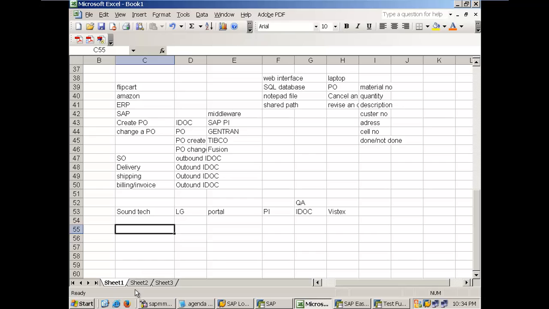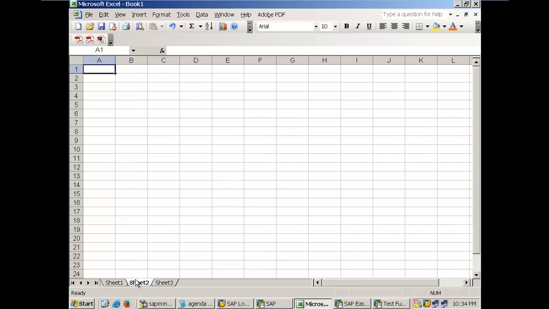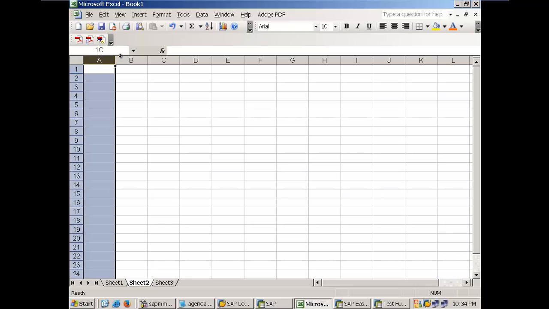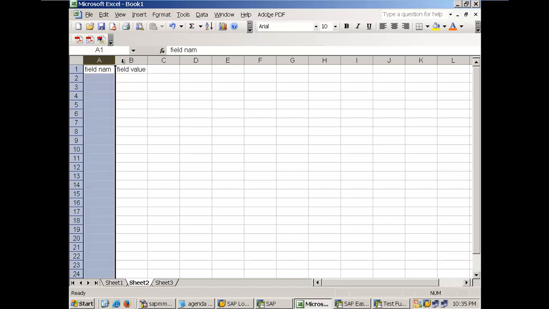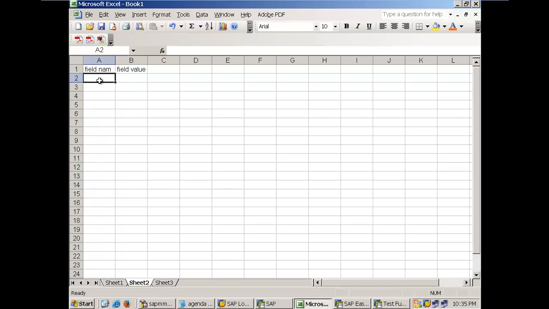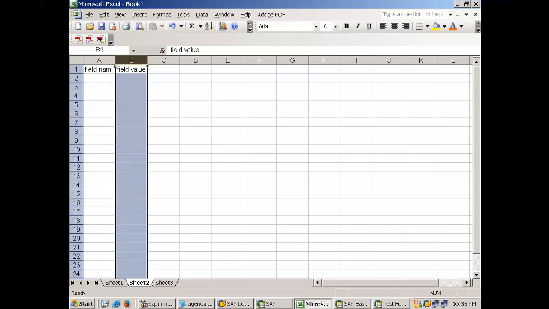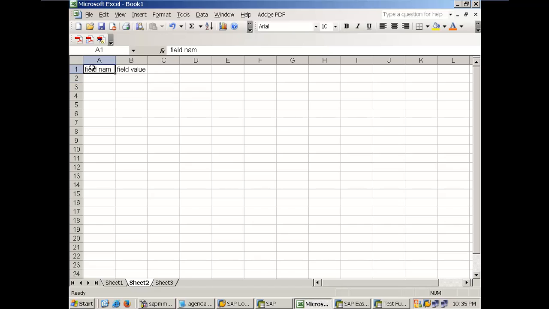What users or the business want is a very simple concept wherein we have a unified structure like this. We need a field name, then we need a field value, and this is going to be my unified structure. Even if a purchase order is being created, or a sales order, or whatever is being created, we are going to pass the field name and the field value. The system should be able to map this data to an internal table. That internal table should be passed to the function module or the BAPI, and the task should be done. So we are talking about inbound IDOCs. The same thing happens in an inbound IDOC.